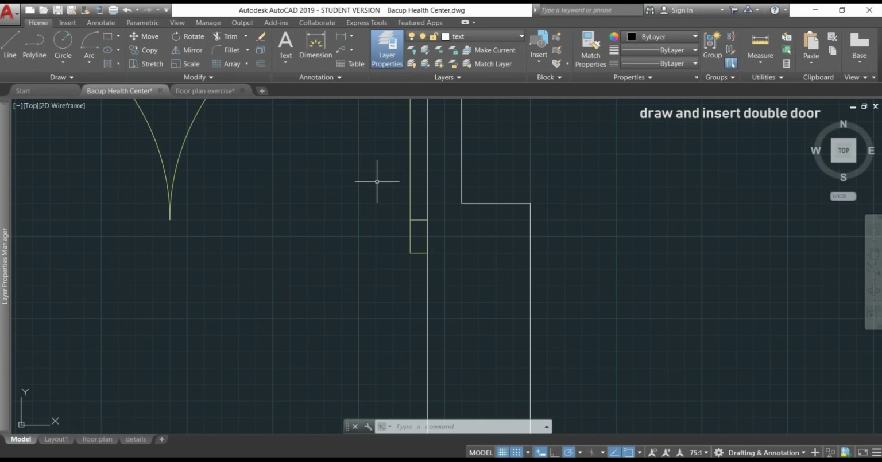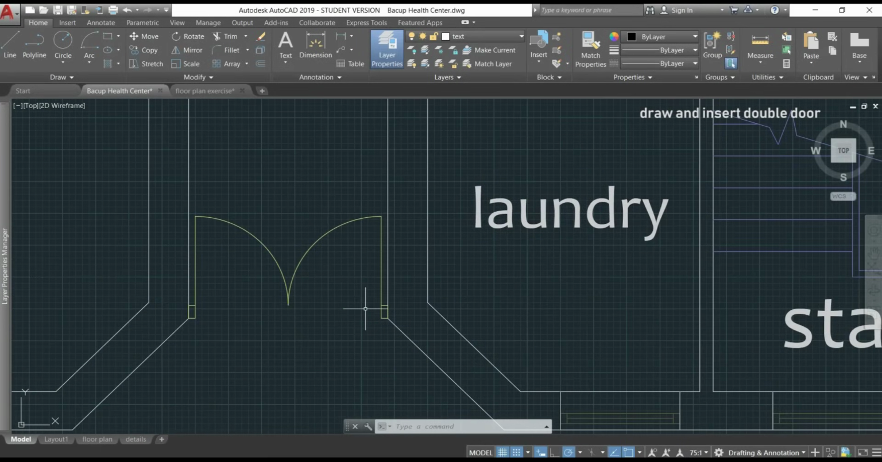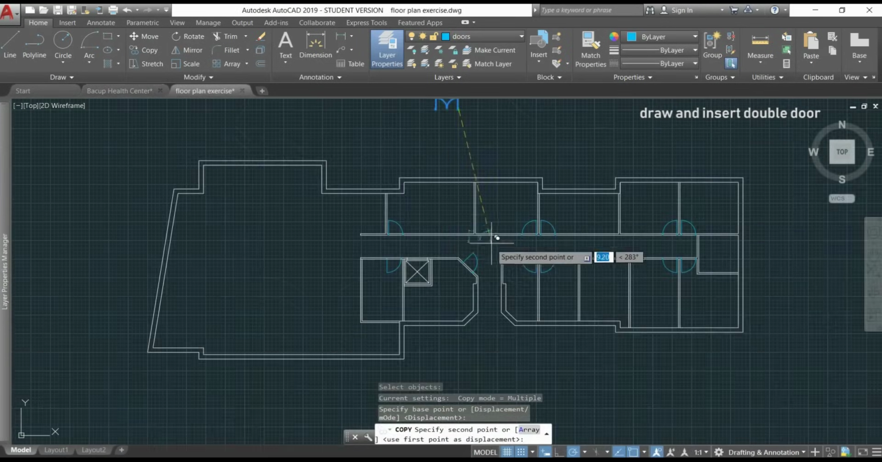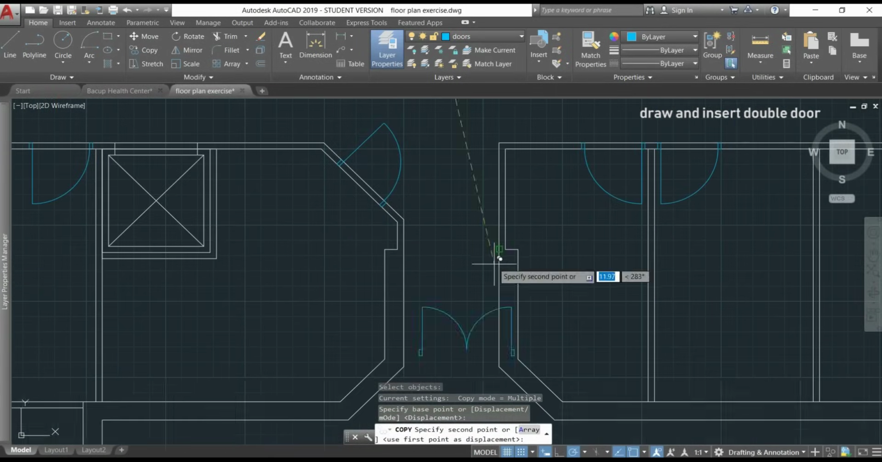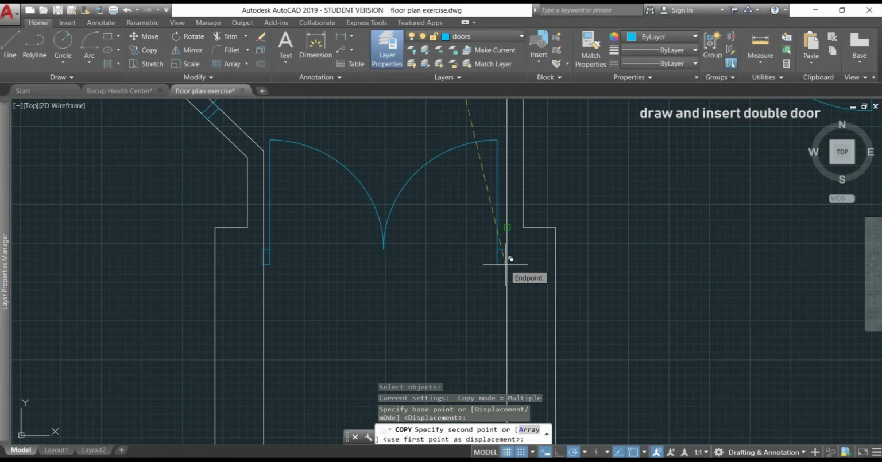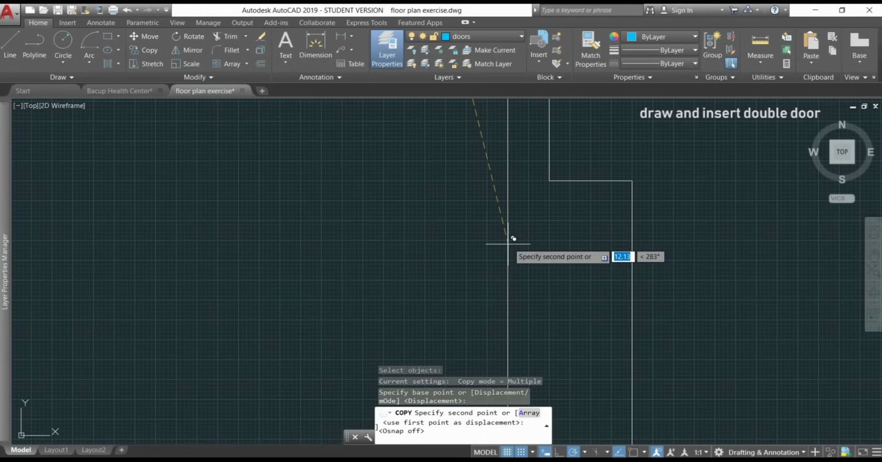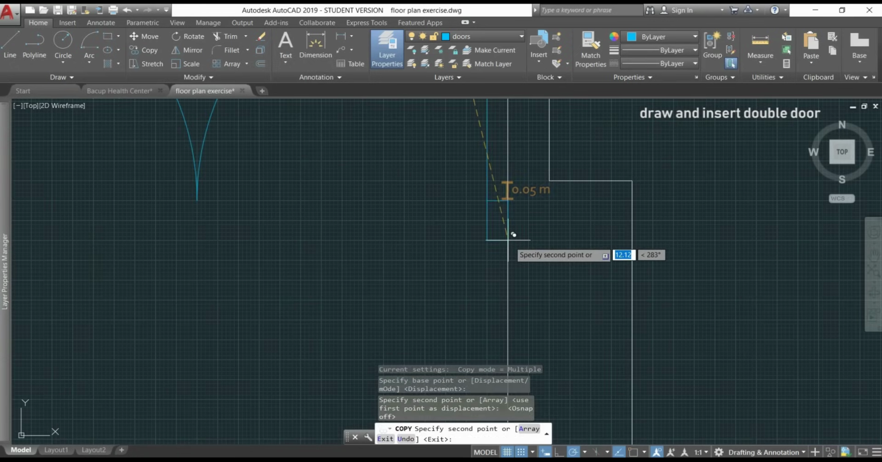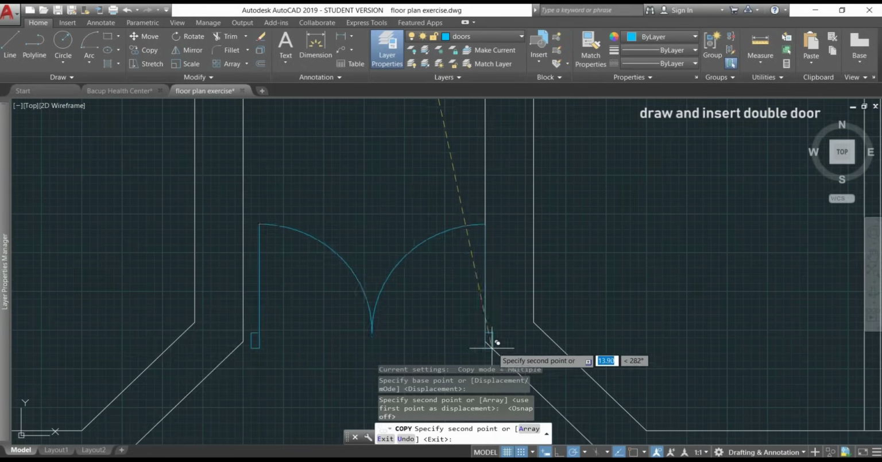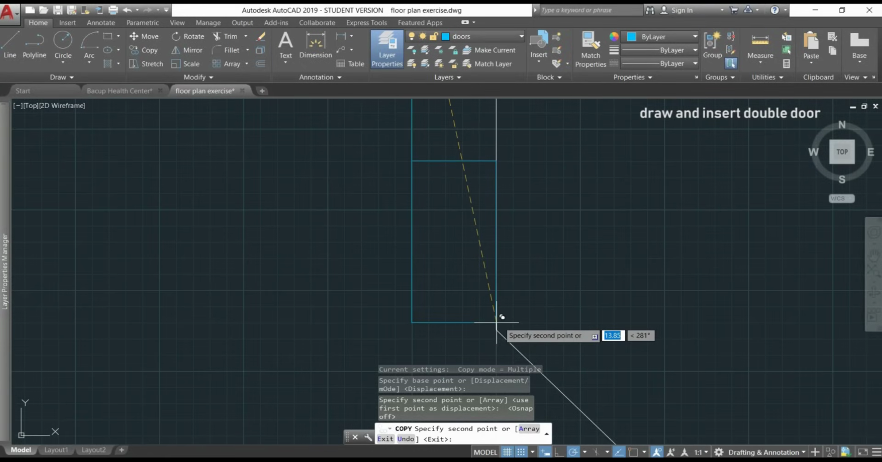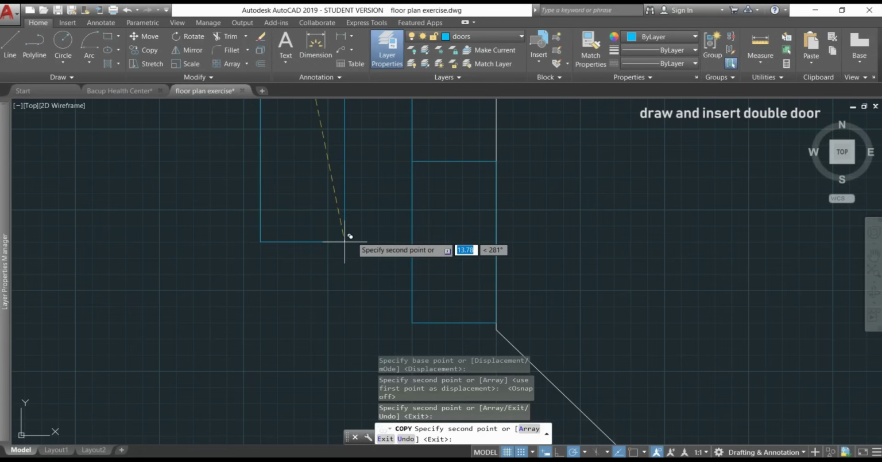Finally, I just need to insert the doors to its place. The first one will be here, but look at the end point. As I don't want it there, I have to switch off the object snap and the location will be 5 centimeters from that point. The door below, I place it in this grid line.